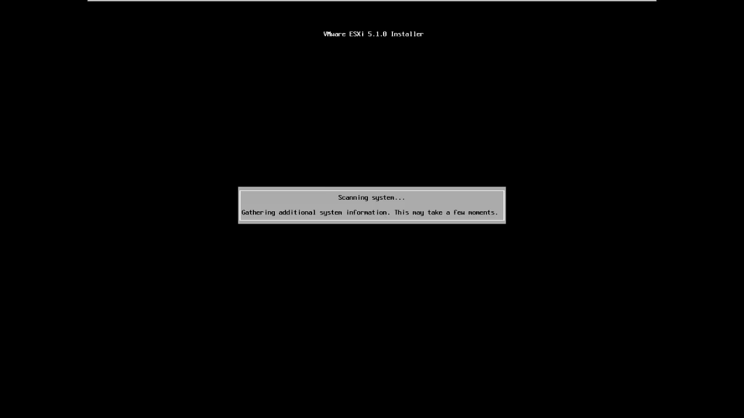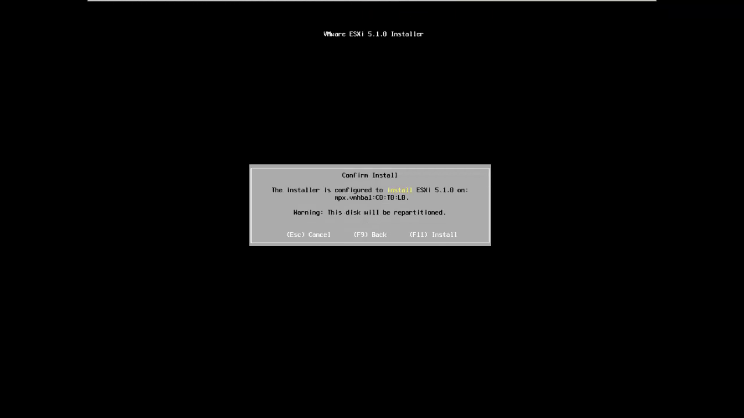I'm going to pause this for a minute. So the next step is confirm install. When you eventually get to here, hit F11 to install. I have to click in there first.